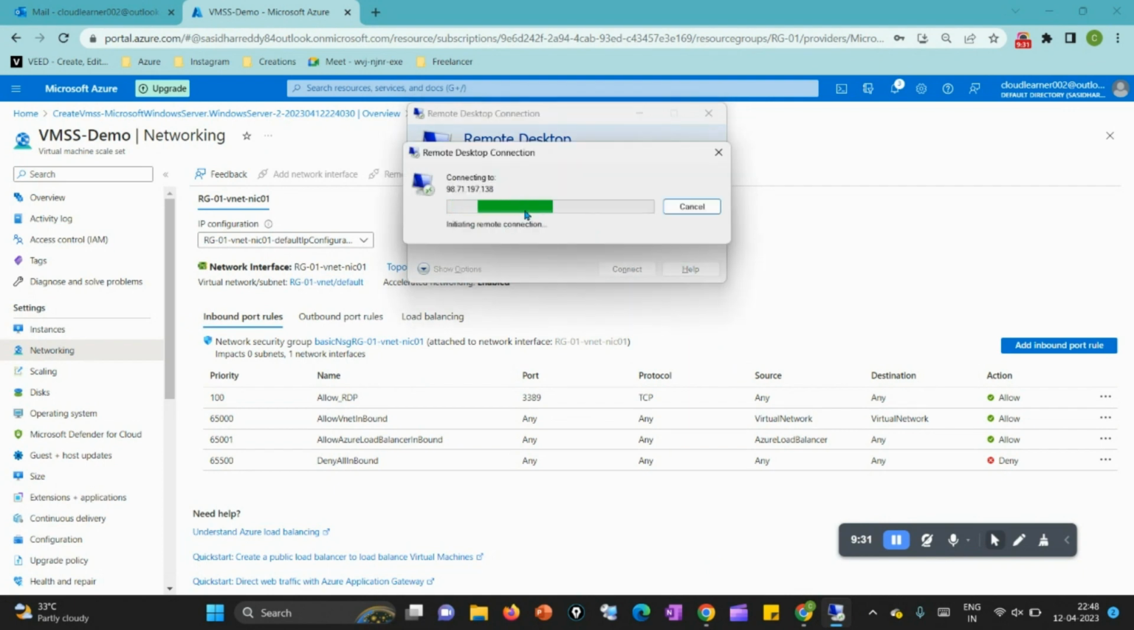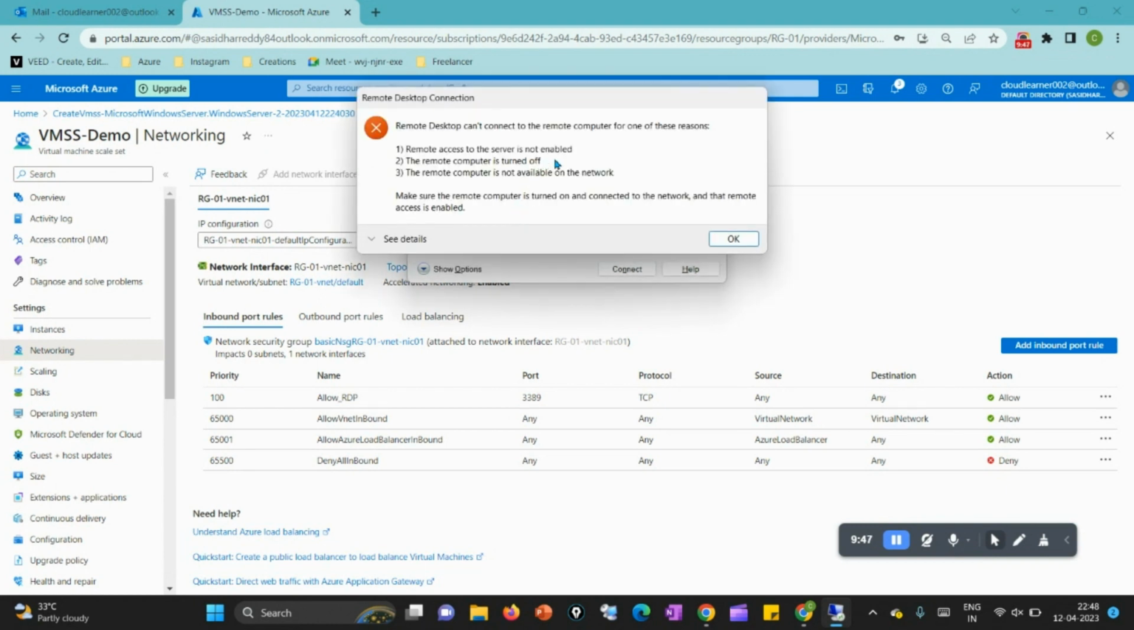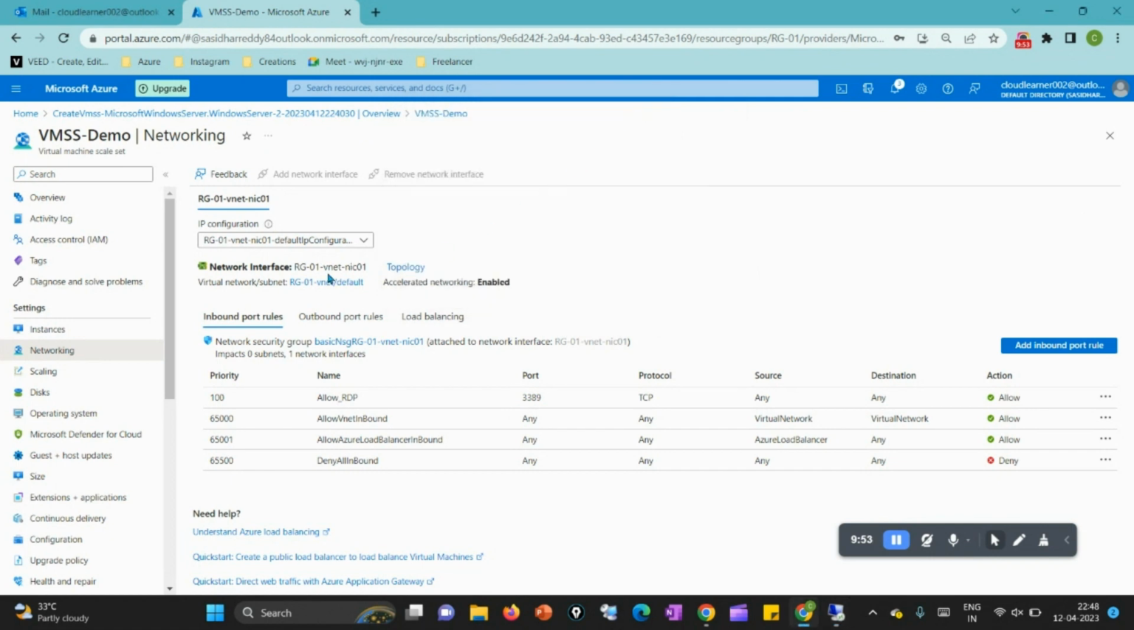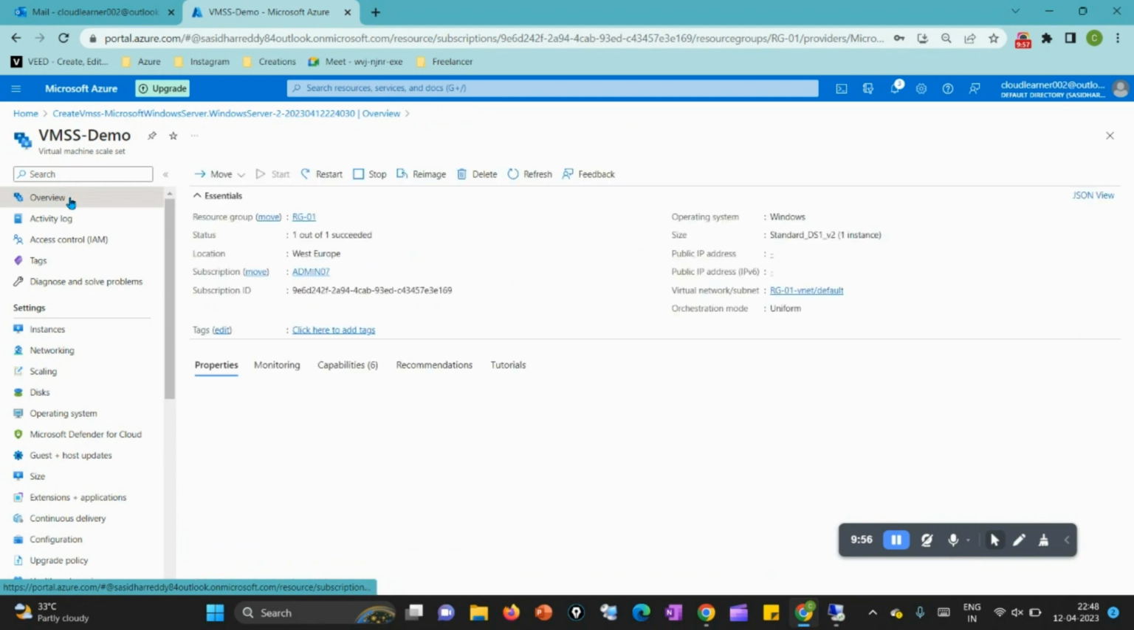Let's see. It is loading, but still it's not connecting, because we have added the port at the VMSS level. We will have multiple instances, right? If I want to connect to an instance of the virtual machine scale set, then there will be a public port, guys. This 3389 is a private port.